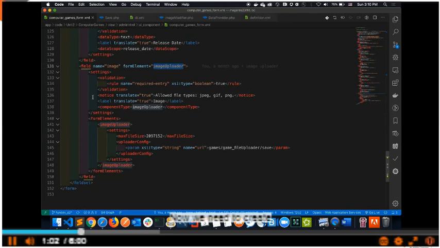Now we need to create a controller which we define in the uploader config of the form UI component. Param xsi:type equals string, name equals URL, game/game_file_uploader/save.